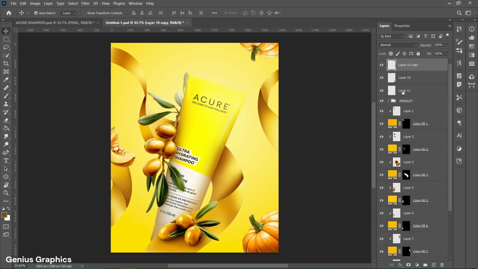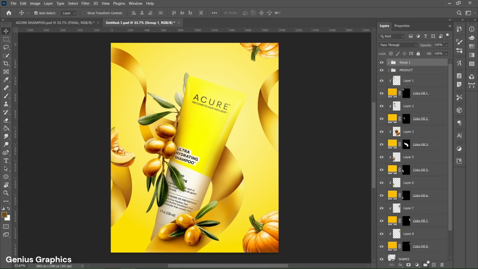Select the related layers using the Shift key and group them. Name it as pumpkin. Add a shadow effect below the pumpkin in layer 5 using the brush tool.